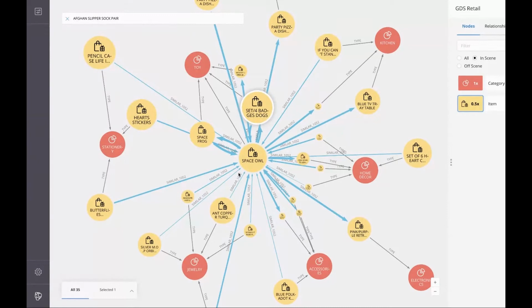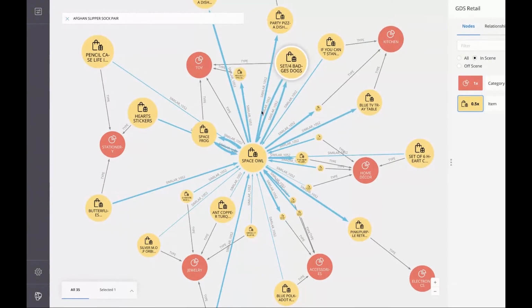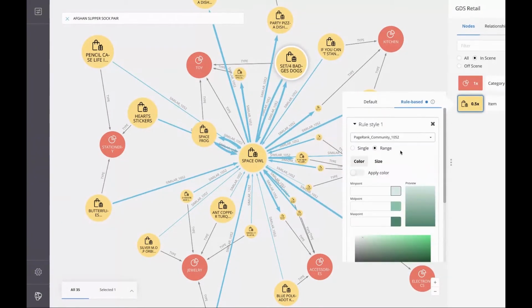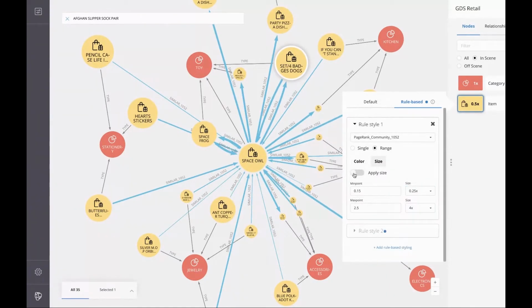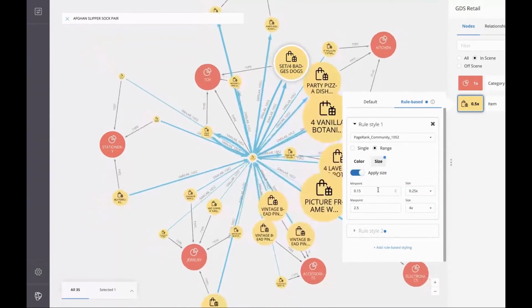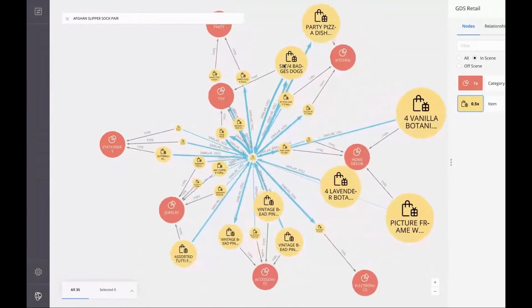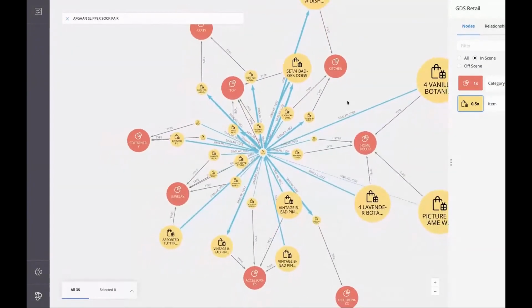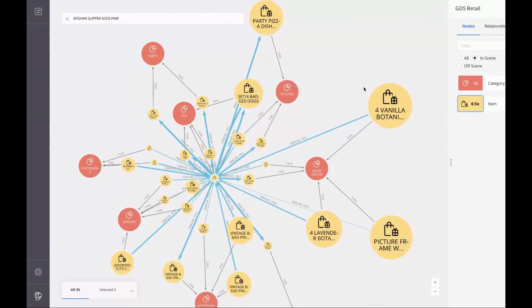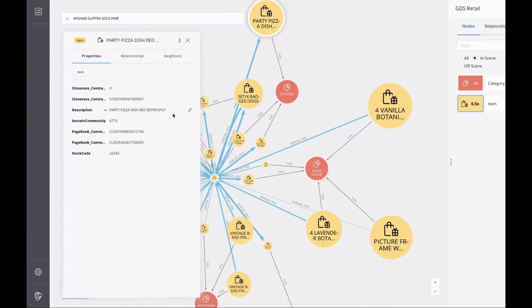And maybe what I'm looking for is actually the page rank instead. So while I can look at the set of 4 badges of dogs and see that it has a pretty high similarity as well as a high closeness centrality, let me see what happens when I apply page rank. I'm going to go ahead and do that here. And you can see that the picture has changed quite a bit, where the set of 4 badges of dogs are still high in terms of their page rank, but suddenly these home decor items are much, much higher. And also we see this party pizza dish red retro spot is quite high, which is a kitchen item.